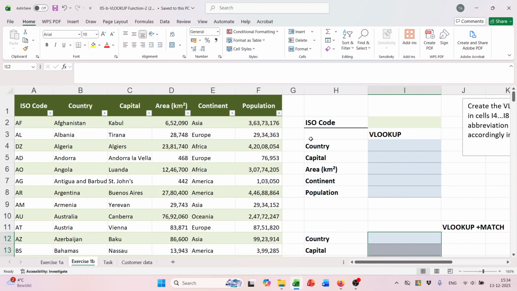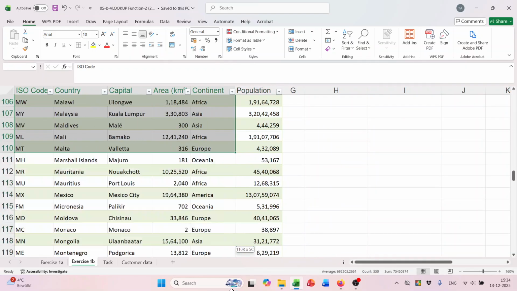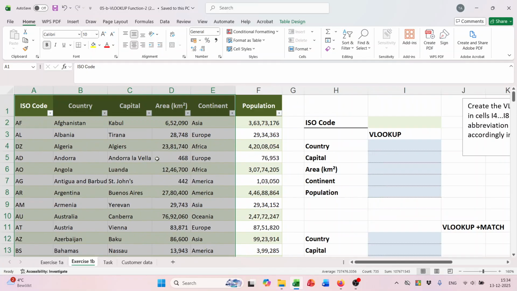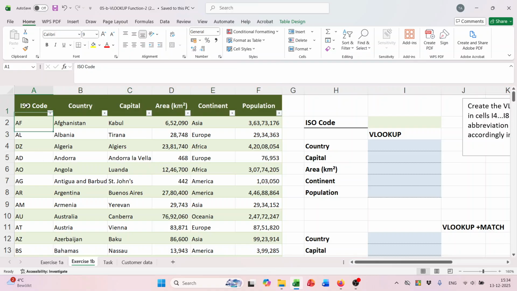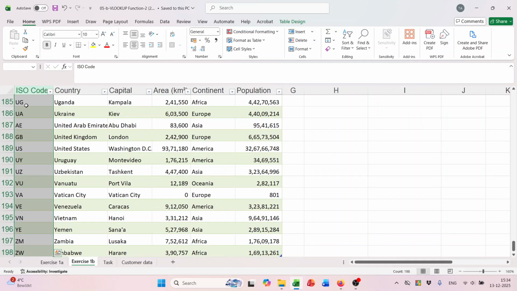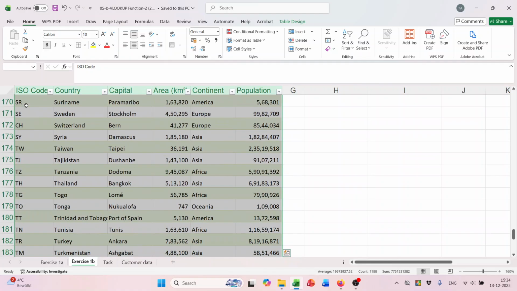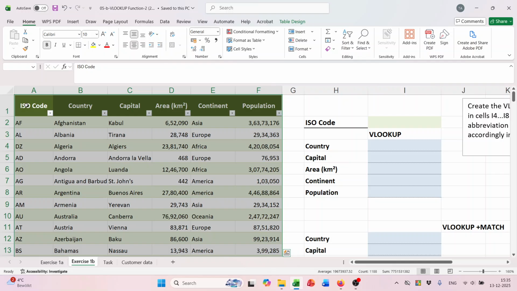This is also the same work. So first I'll select the table and give it a name. For selecting a table, first we select only the first cell, then we press Ctrl Shift and the arrow down button together, and again Ctrl Shift and the arrow right button together. The whole table is selected. Then I give a name here. I would like to name it ISO code, or you can give a name according to your choice.